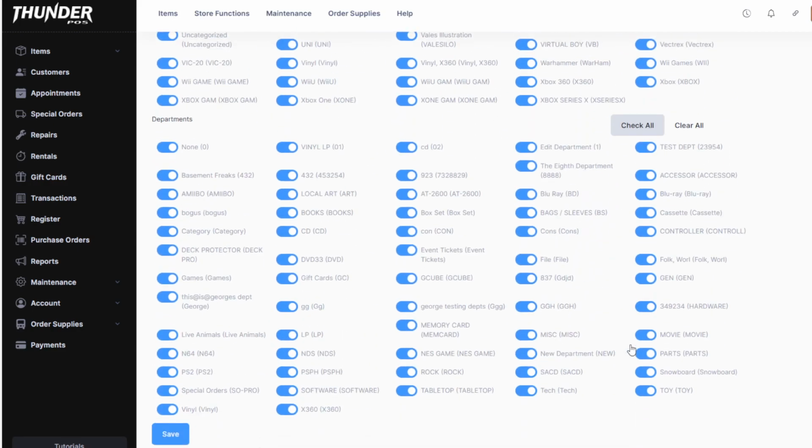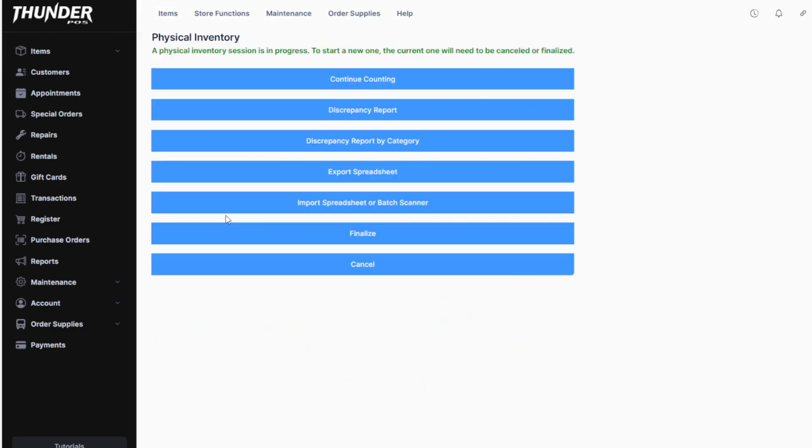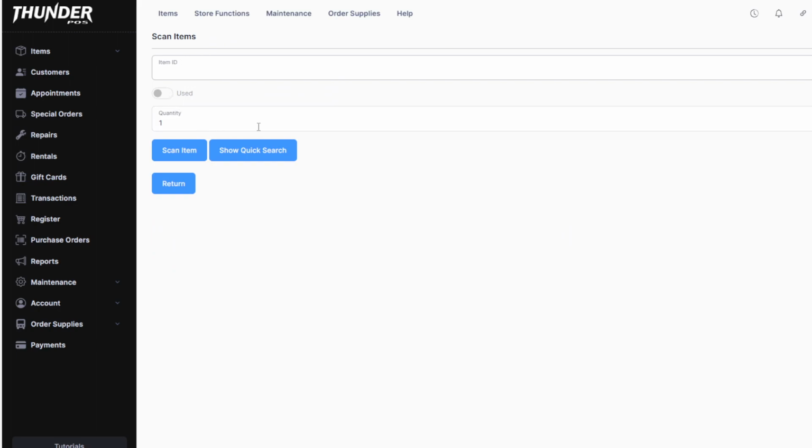So you just hit the two check all buttons for departments and categories and then hit save, and it will initiate a physical inventory. If you hit continue counting here, it's going to allow us to scan items. You can scan from multiple stations at once, but even if you're using the Windows register, they all are doing a shared physical inventory. So once you start an inventory in one place, everywhere will be scanning into that same physical inventory until it is completed.